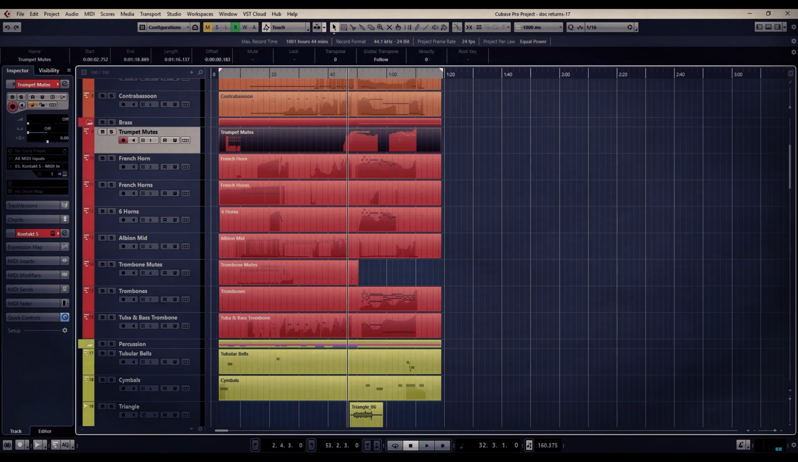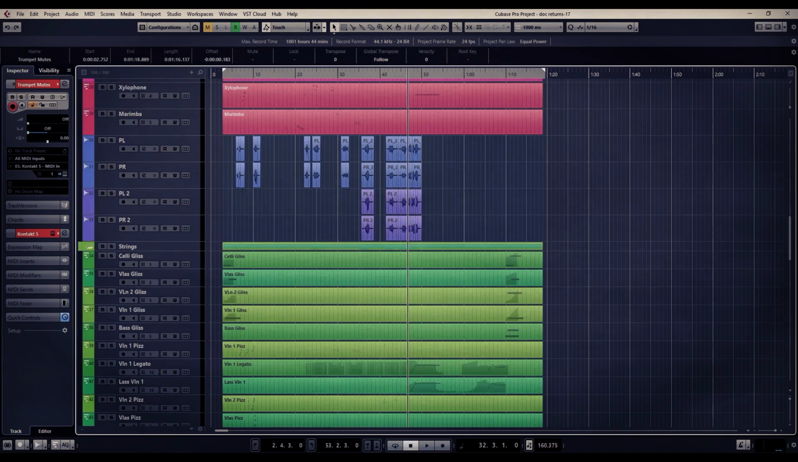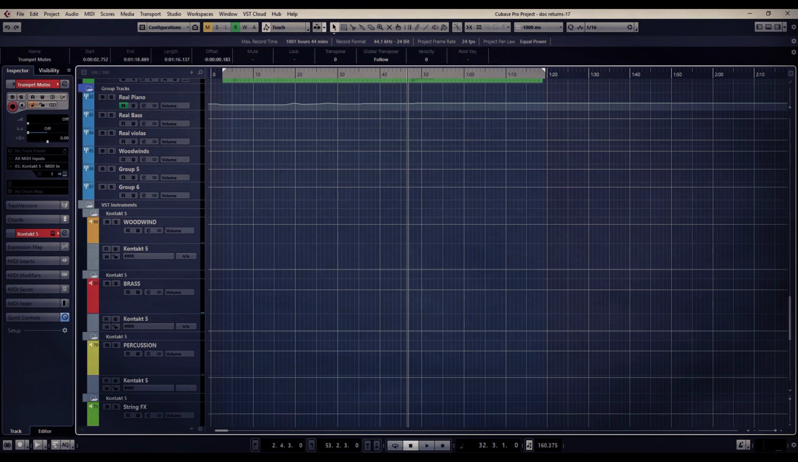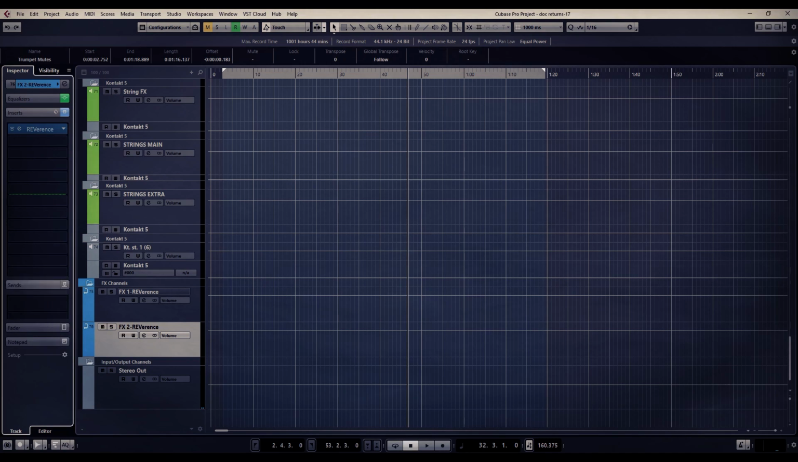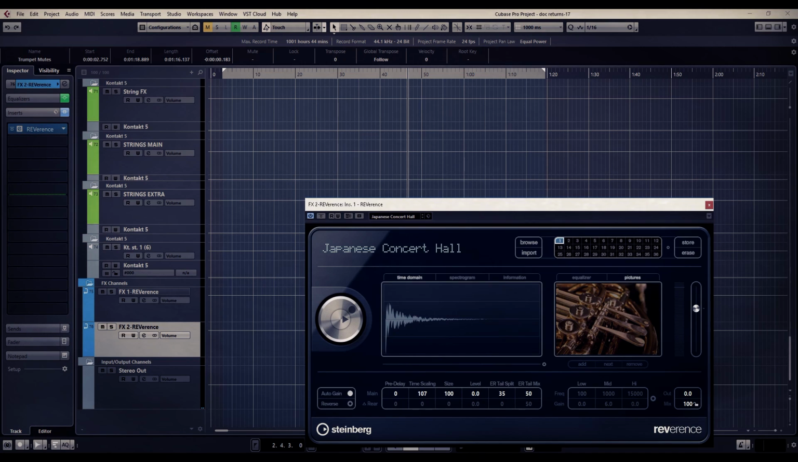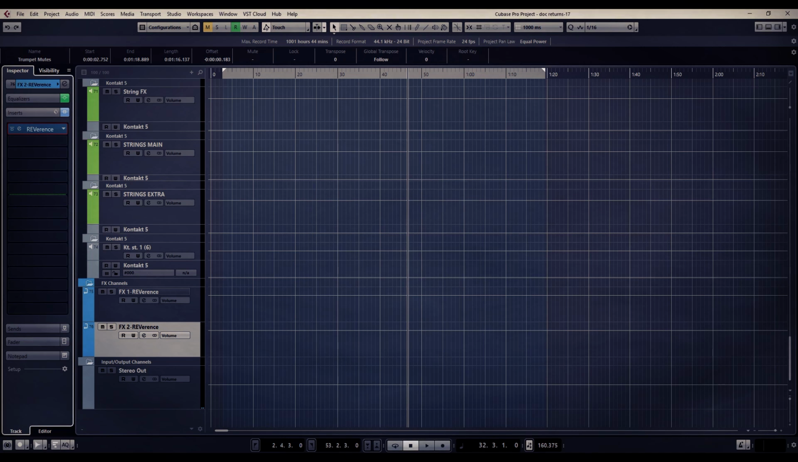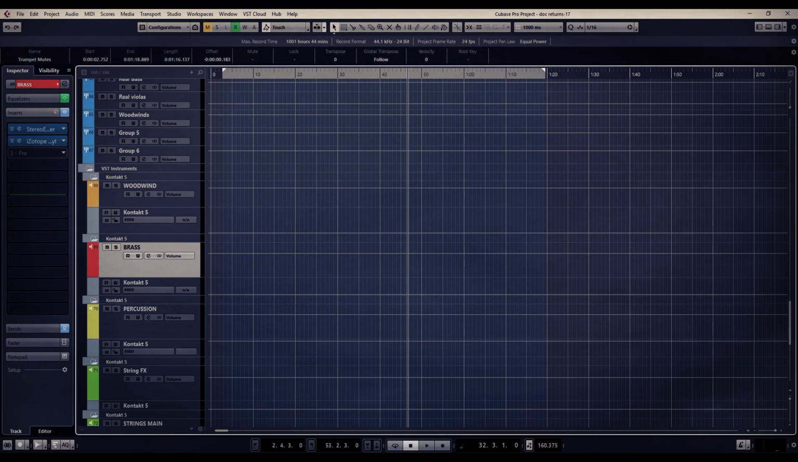I think that sounds reasonable, not 100% realistic, but it's close enough. And I've got two lots of reverbs on the brass. What's the second one? A broader, bigger sound on this reverb channel than that one. And I've put the brass into that a little bit.